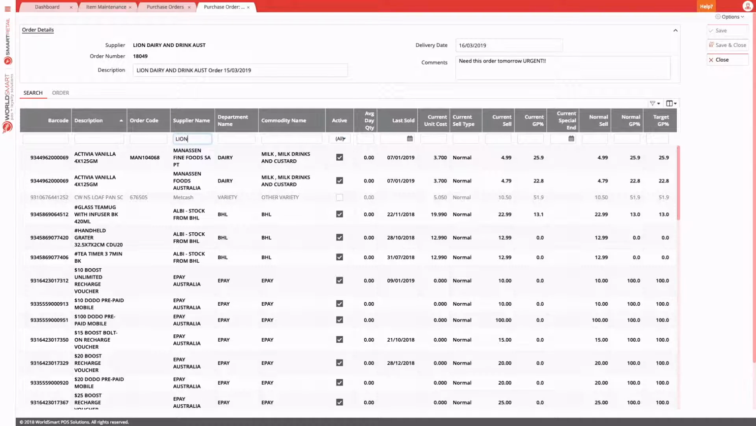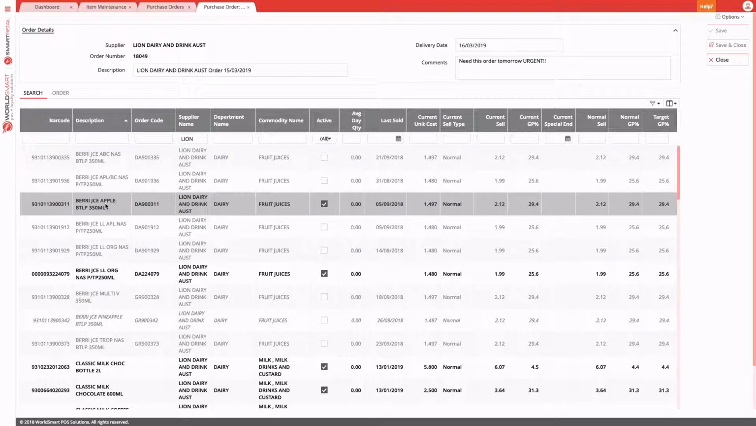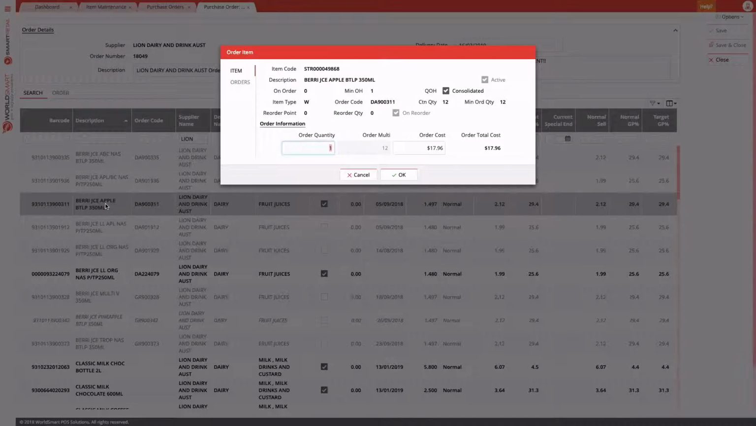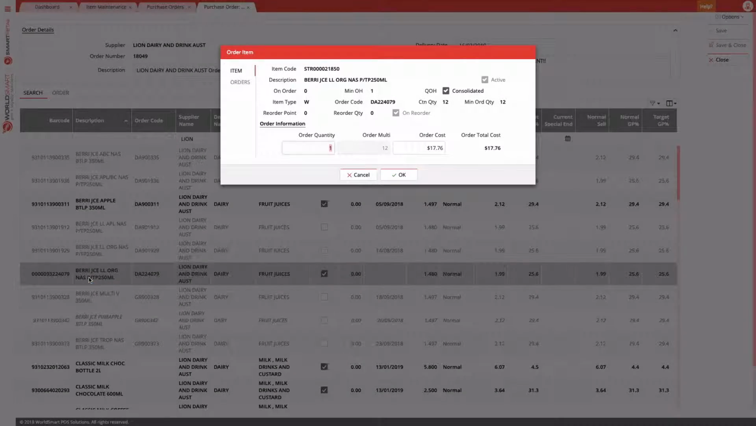So this is just our smart grid. So we've got our full search and sorting options here. If I just choose that supplier to add something to the order, I can just double click on it and add an order quantity. So we'll just go and add a few products. Add 2 for this one.